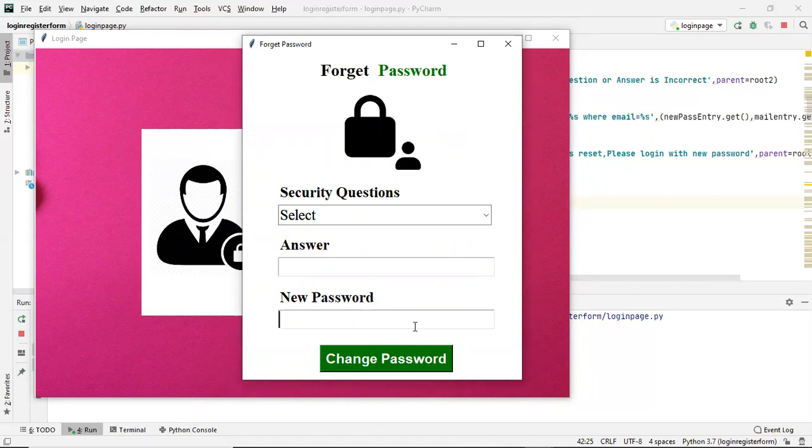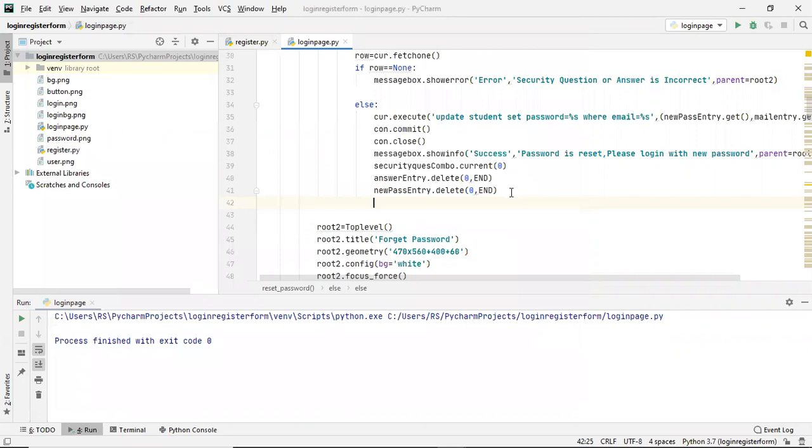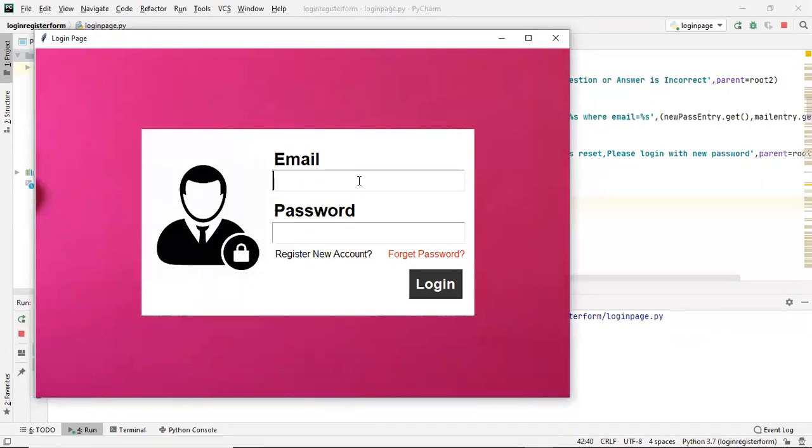Next, I also want to close this window. After closing that window, I wanted to delete everything on these two entry fields, but let's not delete anything from here. We will simply close that window. For closing that window, I'll write root2 dot destroy. That's it, it will simply destroy our window. Let's check it.